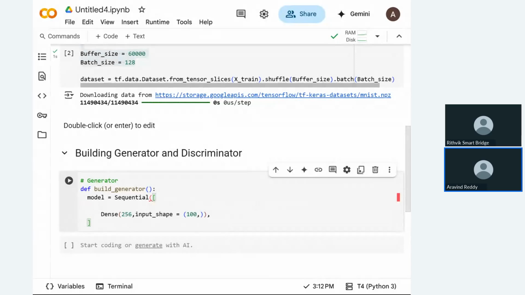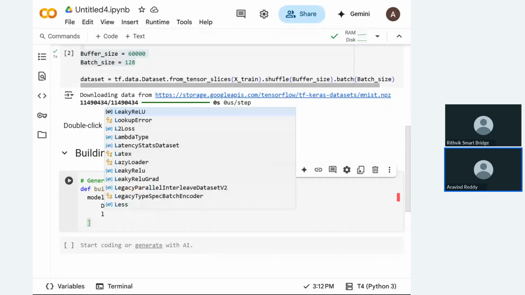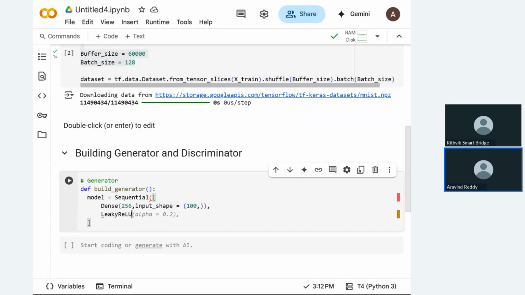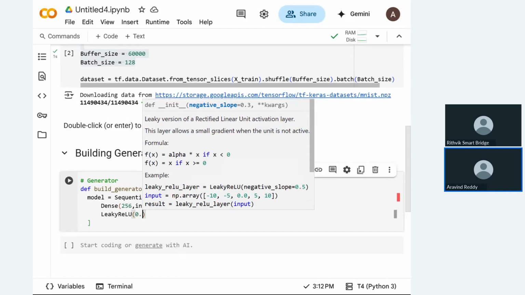I missed something, right? After the dense layer, I'm going to use Leaky ReLU. What will this Leaky ReLU do? Leaky ReLU will convert all the information into a standard form.